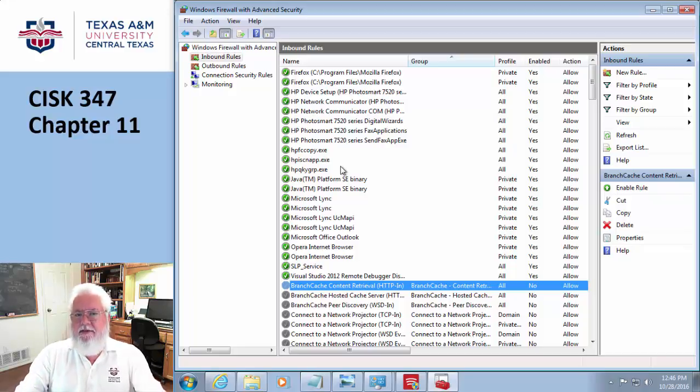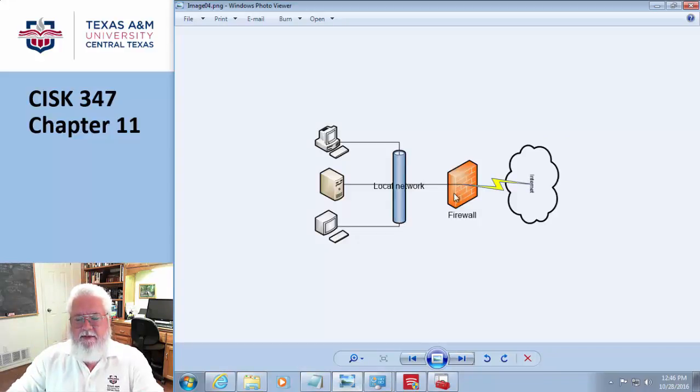Now, in this particular case, this firewall happens inside your computer, so it's not the same as this guy. This is a physical device. So the rules are almost the same. So typically you have a real physical firewall, and each one of these devices has its own firewall. So you've got some pretty good stuff going on there.